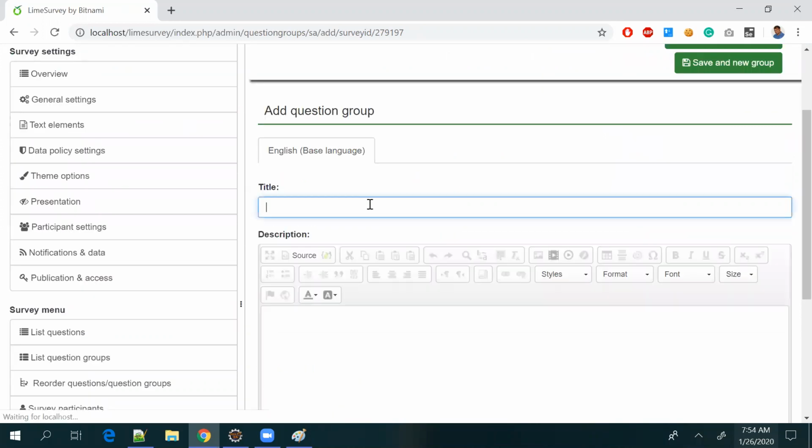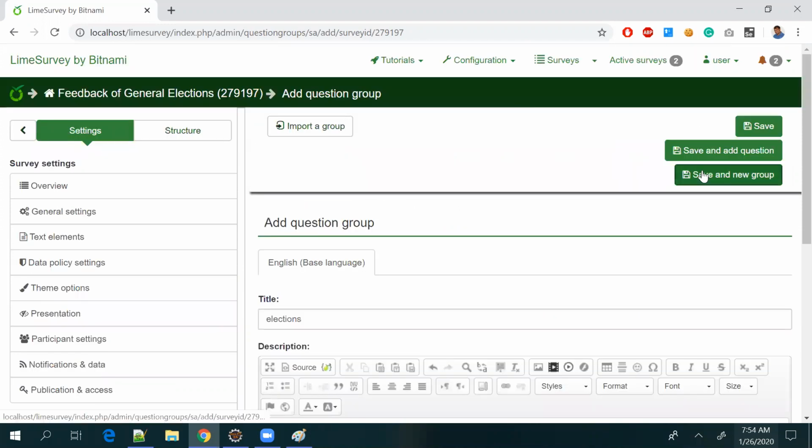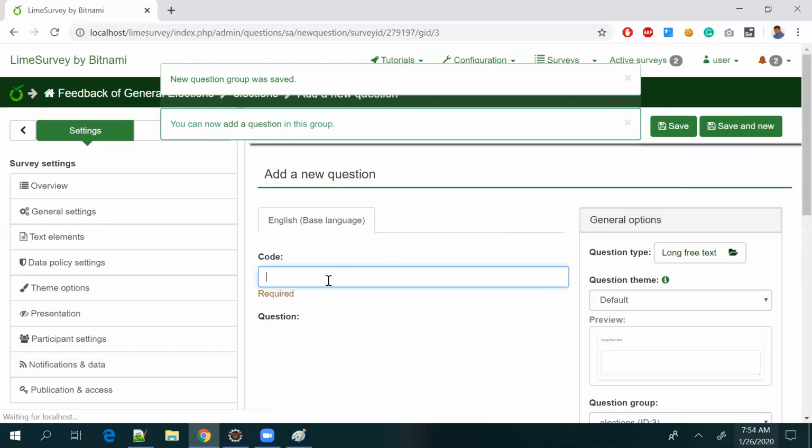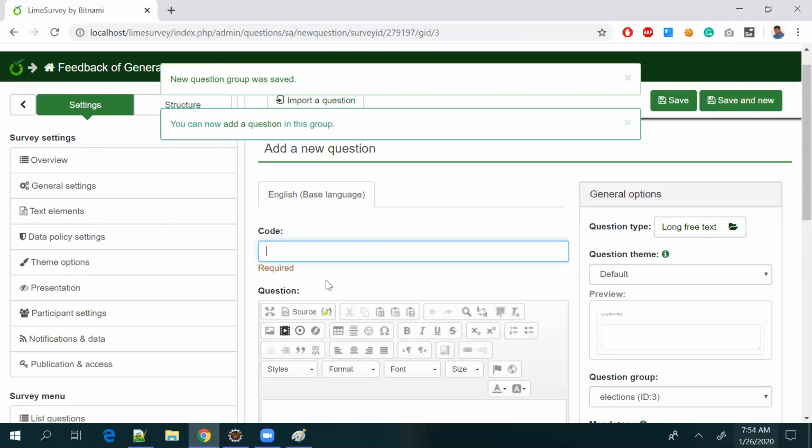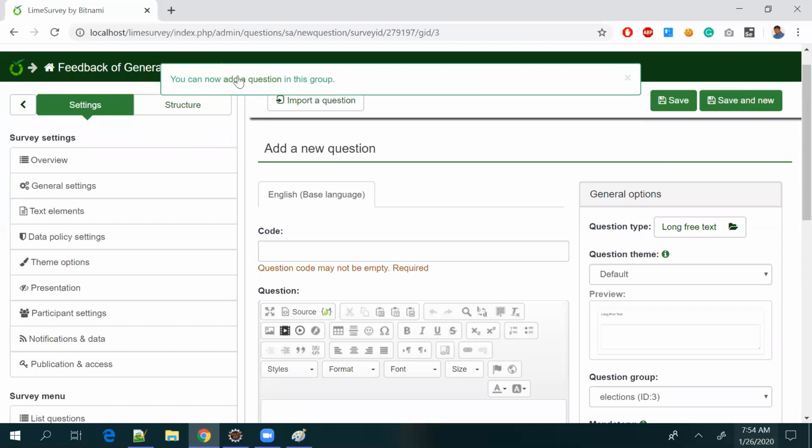Group is elections. You can give anything. Okay. Save and add question. That means you are creating a group and then you can add the question. When you add this, a message appears: new question group was saved. You can close it. You can now add a question in this group. Okay, just close it.